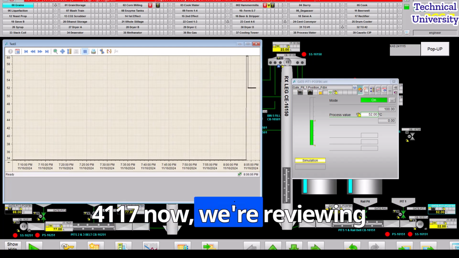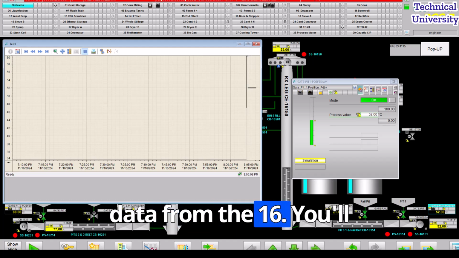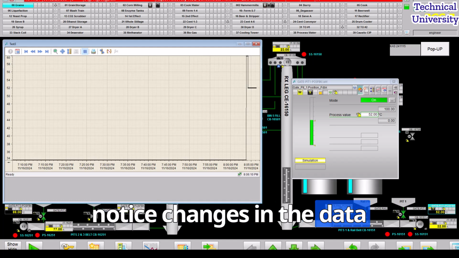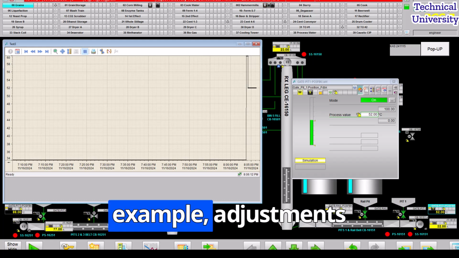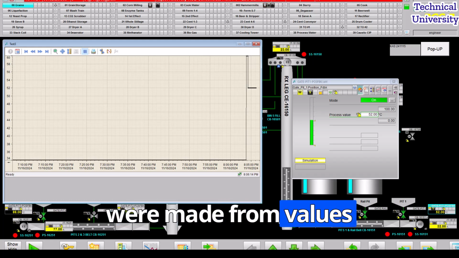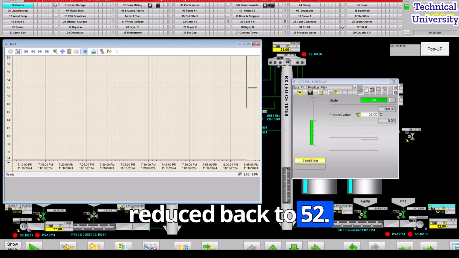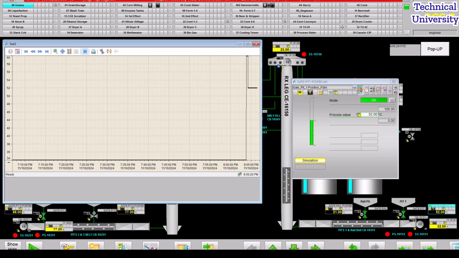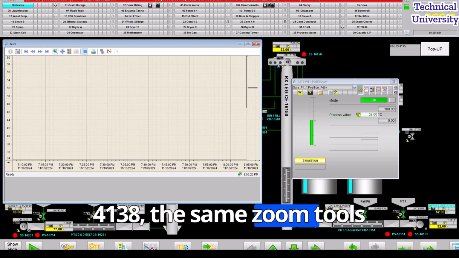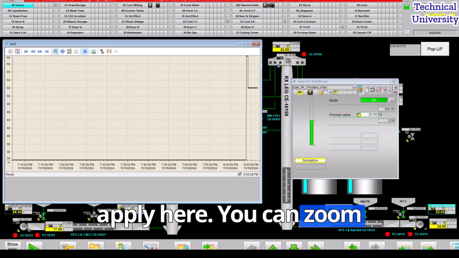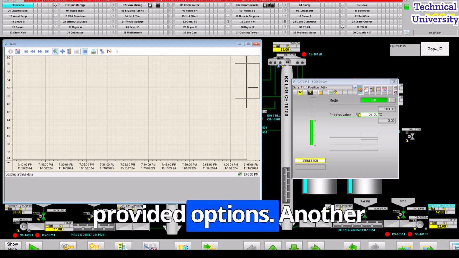Now we're reviewing data from the 16th. You'll notice changes in the data we worked on earlier. For example, adjustments were made from values like 34 to 60 and then reduced back to 52. The same zoom tools apply here. You can zoom in or out using the provided options.